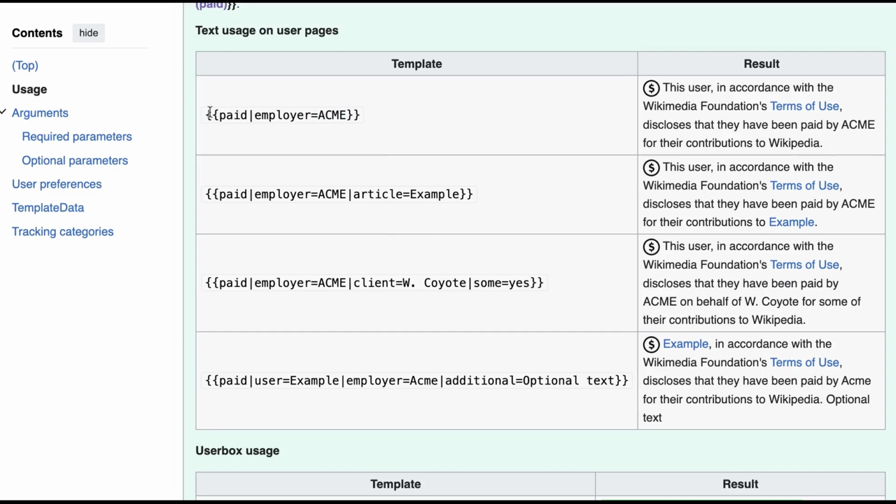I think as long as you're making it clear who your employer is and that's why you're there, that one works perfectly well. If you are there on behalf of a client for your employer, then you'd need to use this template, which adds in a little bit more information.